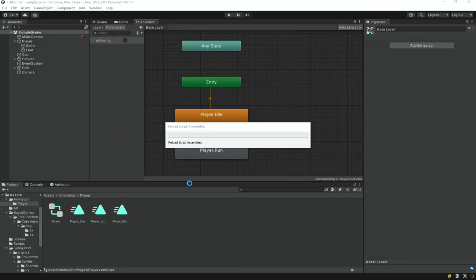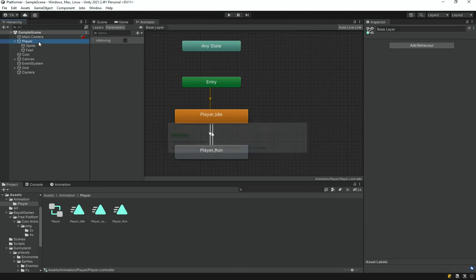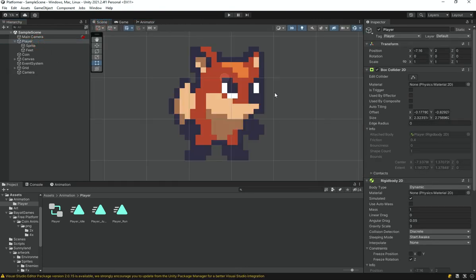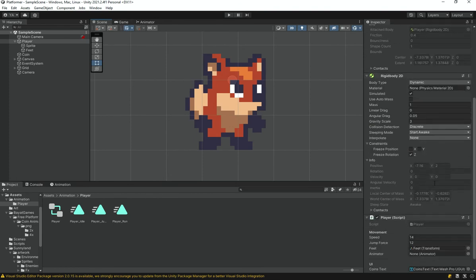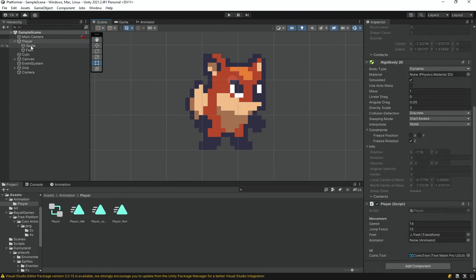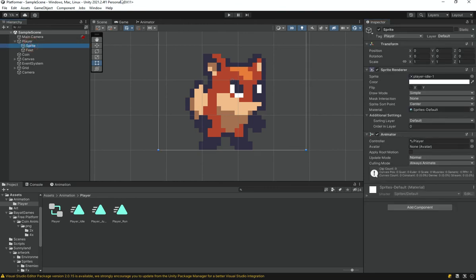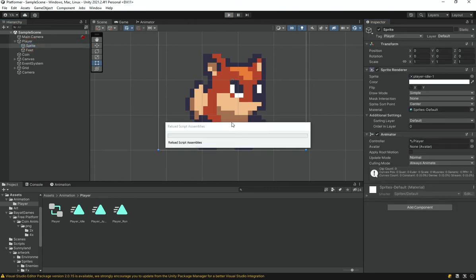If I go under Unity and let it compile, then we can drag our animator. If I select my player, I'm going to go under here and drag the sprite into the animator field, because the sprite already has an animator component, as you can see. If I hit play at this point, this should actually work.